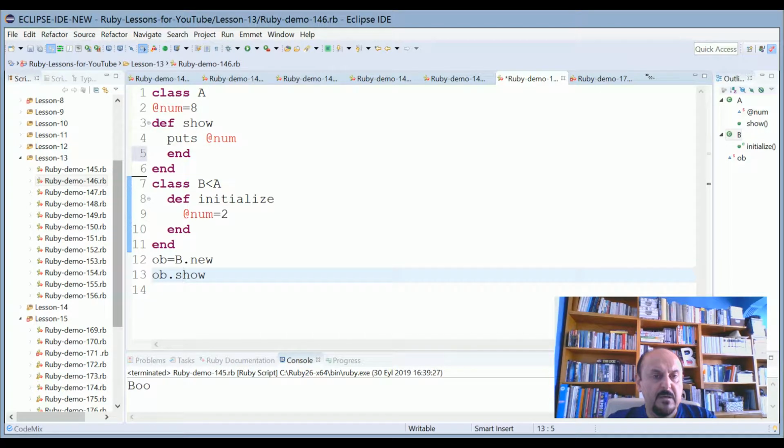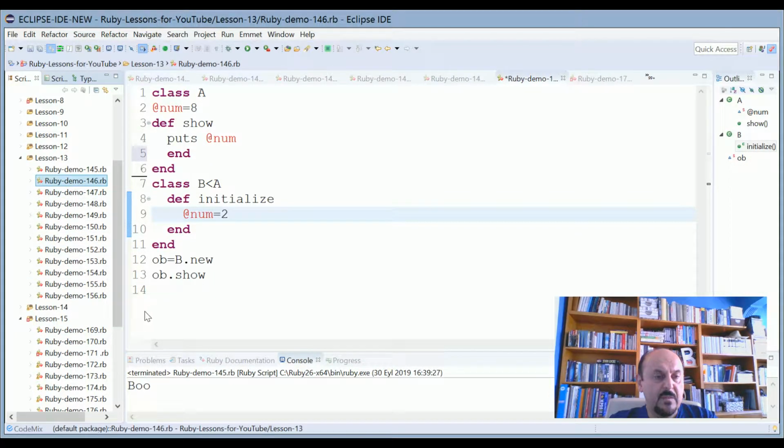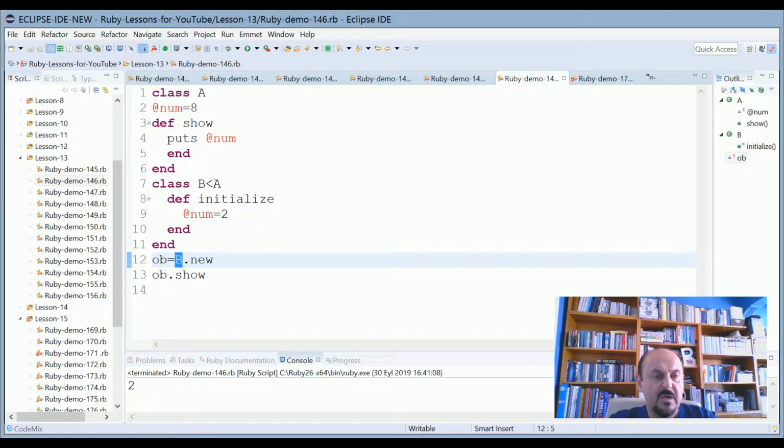So this part will be running. Just to make sure. Why didn't it print out number 8? Because number 8 is within the scope of class A. So we're talking about the B subclass. So I especially choose this one by this notation, and I use the show method which is regarded to our superclass A.